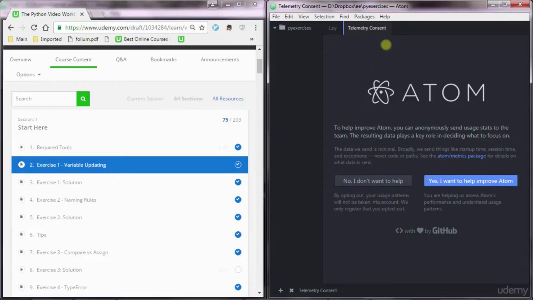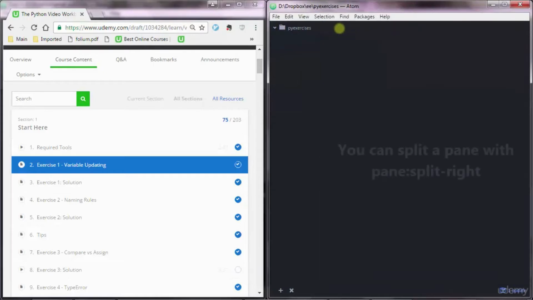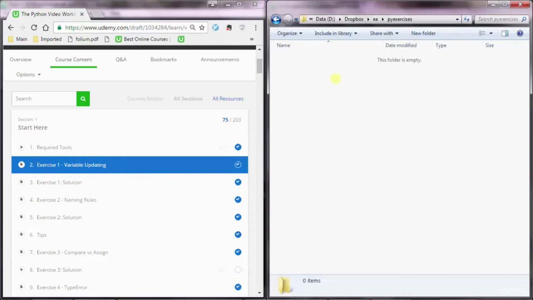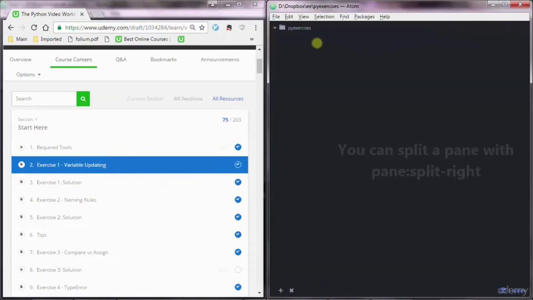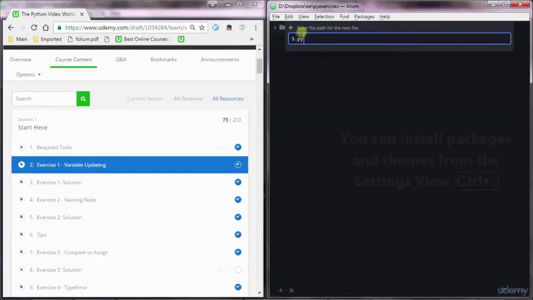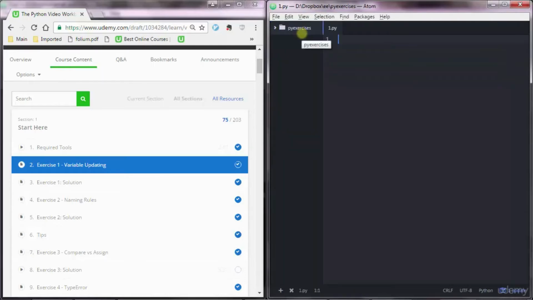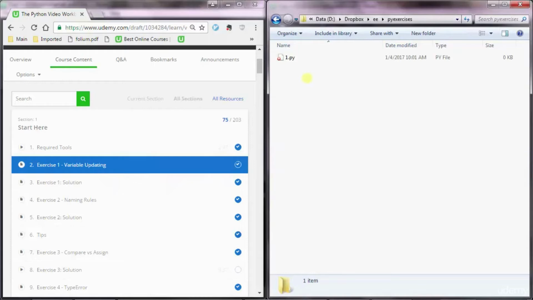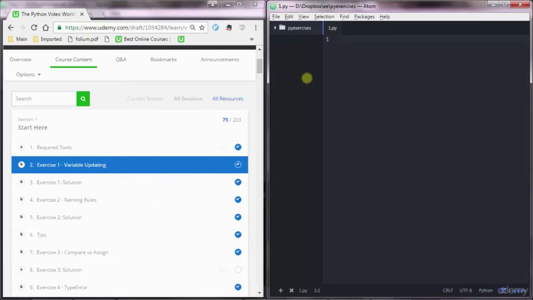Once you have opened Atom, then you don't need this folder anymore. Actually, you can close that and you can work on Atom. And I suggest you create one file for each exercise. So for exercise 1, I'll go ahead and say 1.py. That's the first file, and you'll see that here in the folder now, one file has been created. So a Python file. And then I'll have 2.py, 3.py, up to 100.py. So let's look at the first exercise.